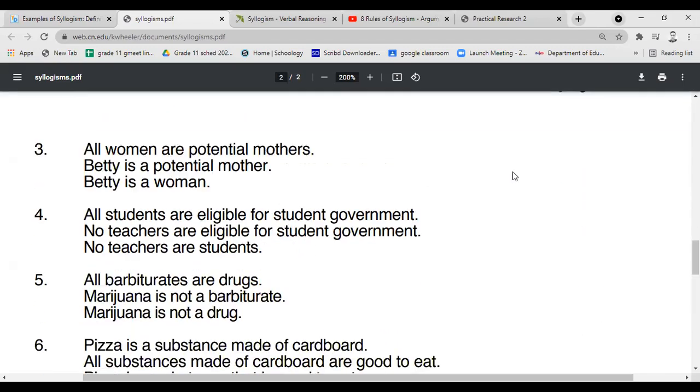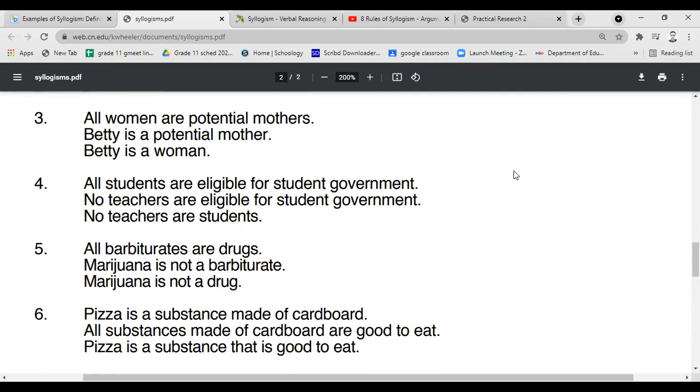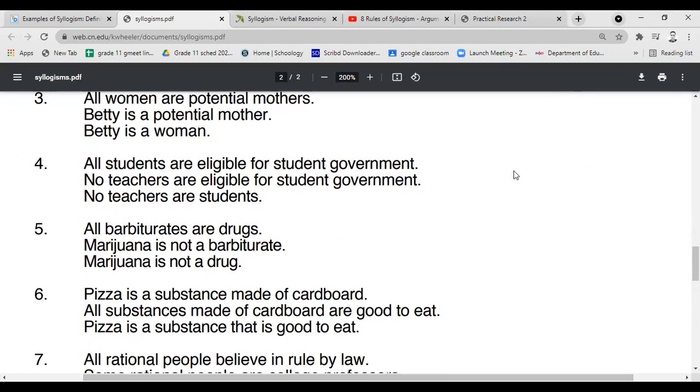Number 3. Okay, number 3 is valid. Again, number 3 is valid. Number 4. Number 4 is invalid. It is wrong.